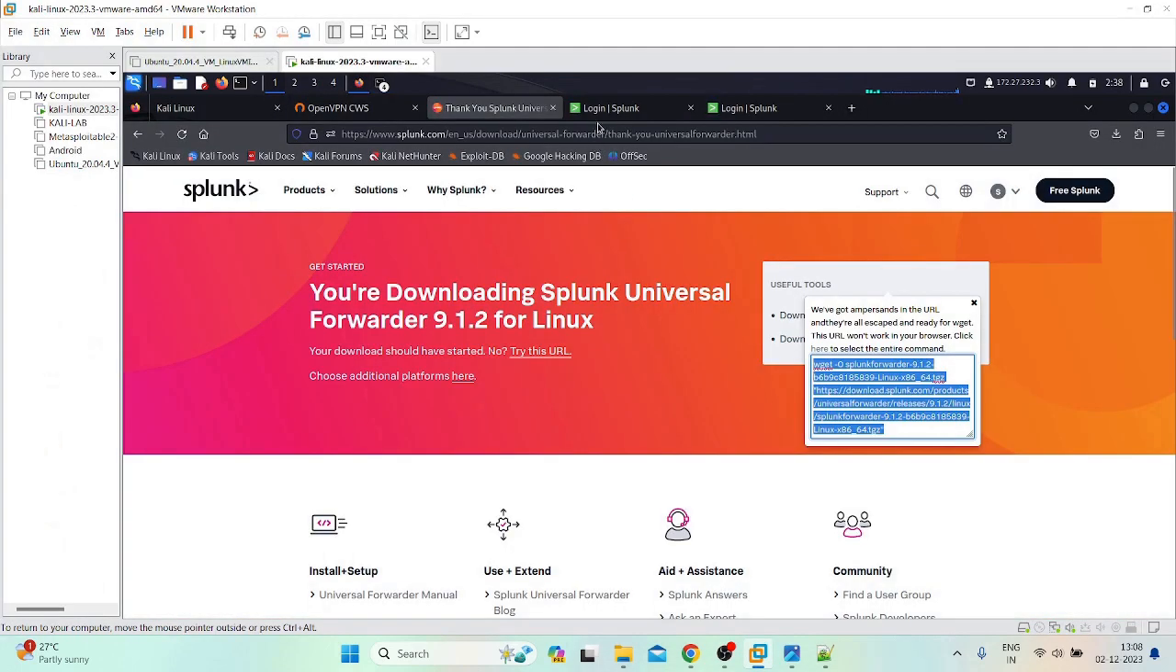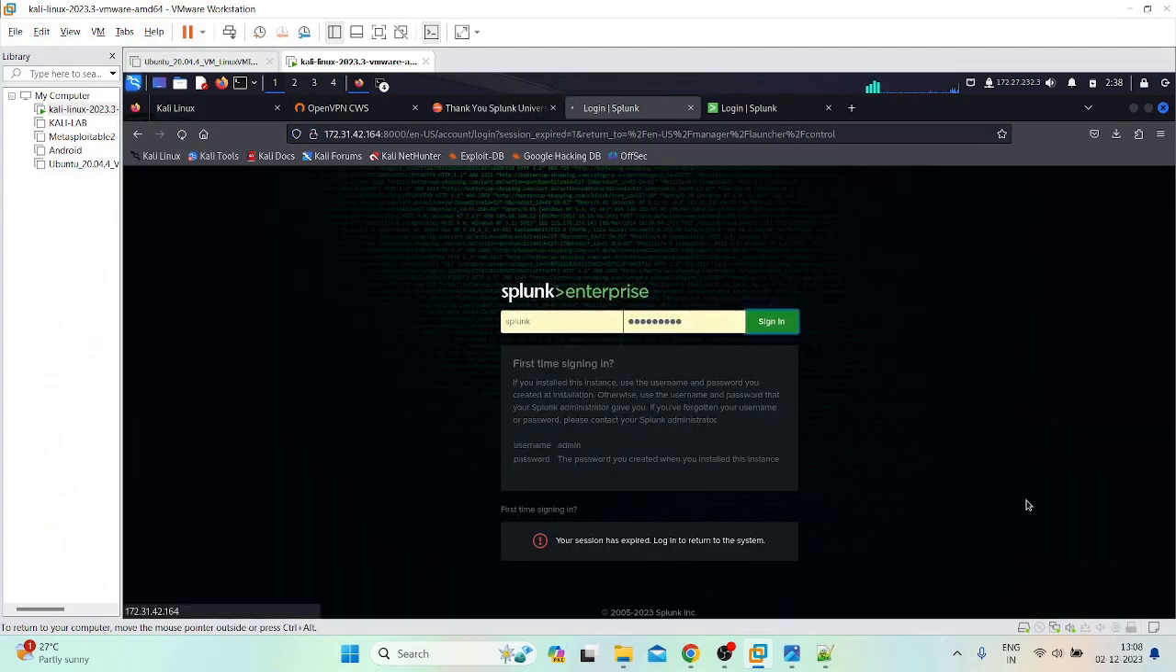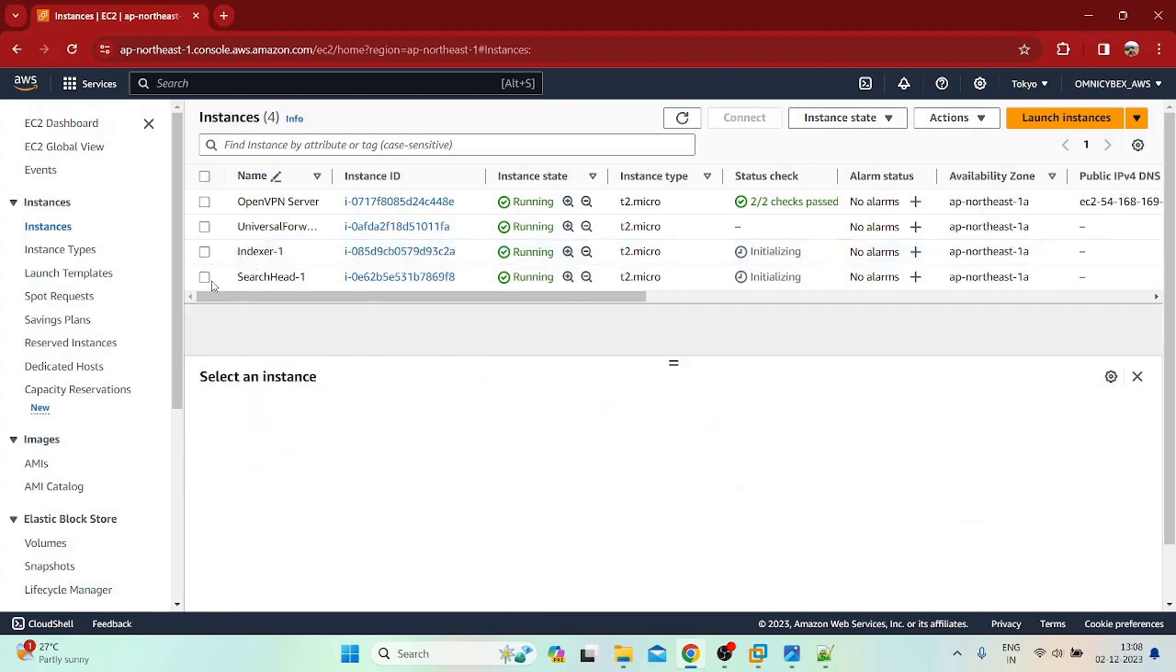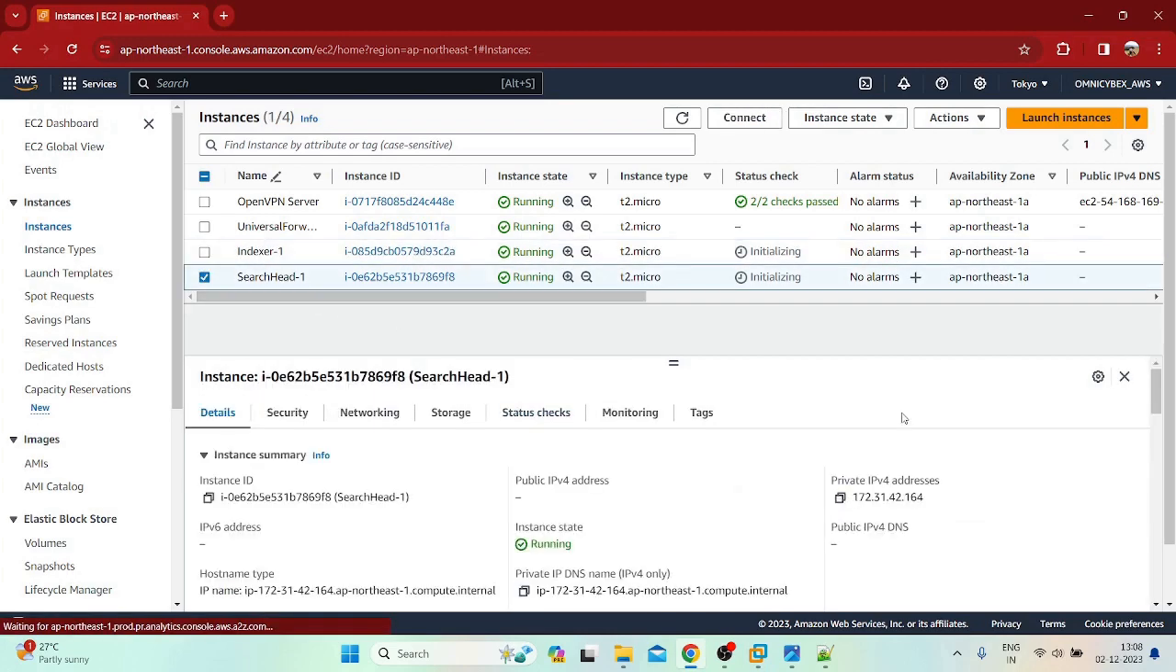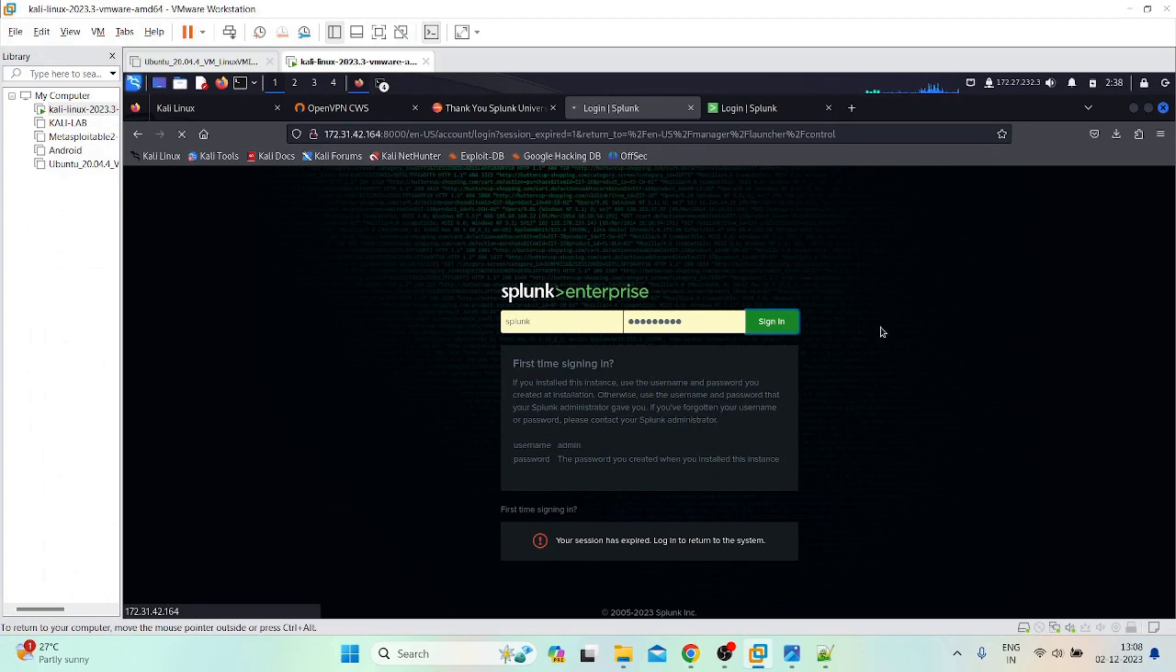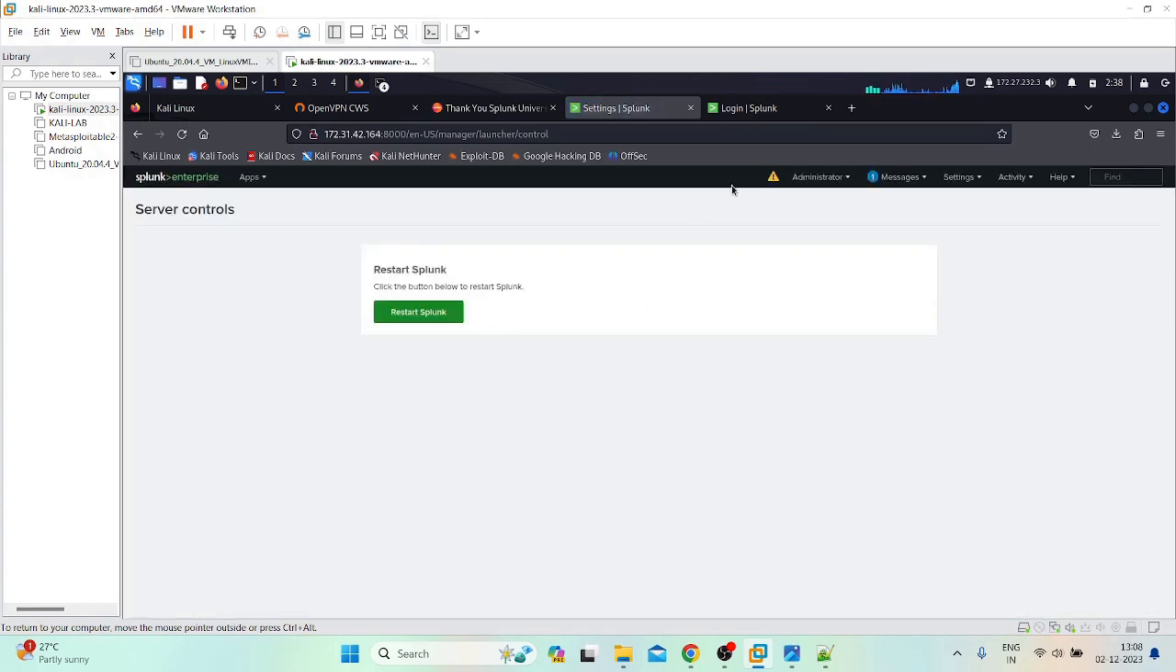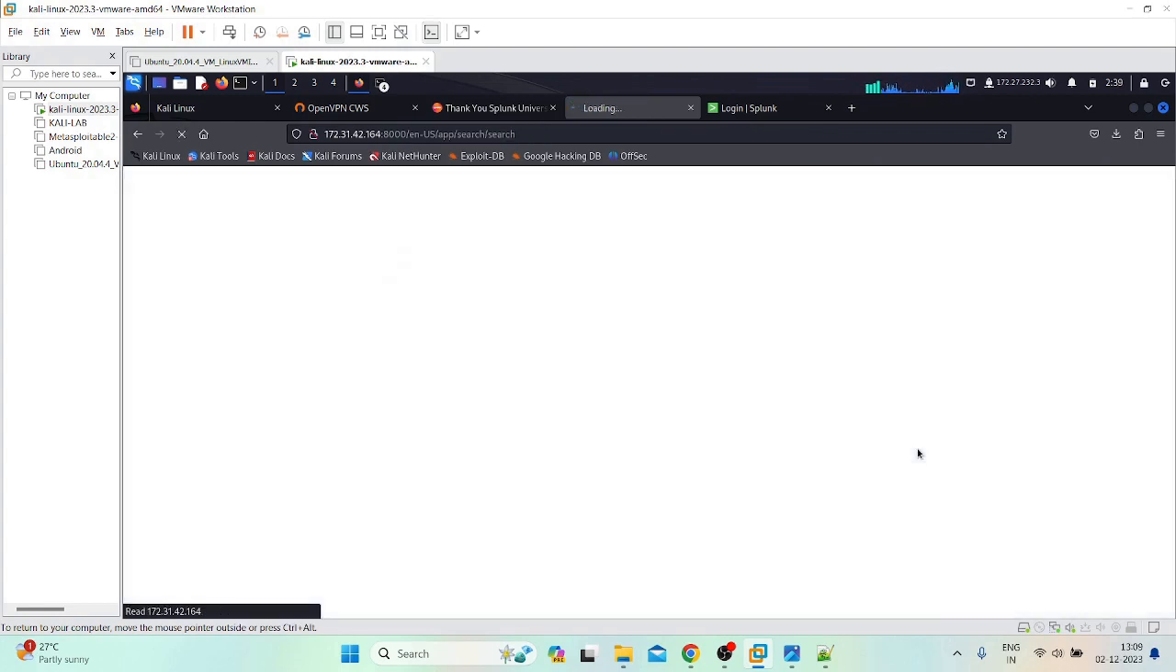If you see, this is my search head, if you remember. So how do I know this is my search head? If you see 172.31.42.164, this is the search head which we have decided, right? So let us log in quickly and I will show you. Let's get into our search and reporting app, where all the searches happen.